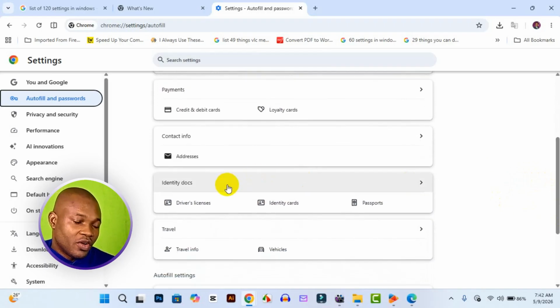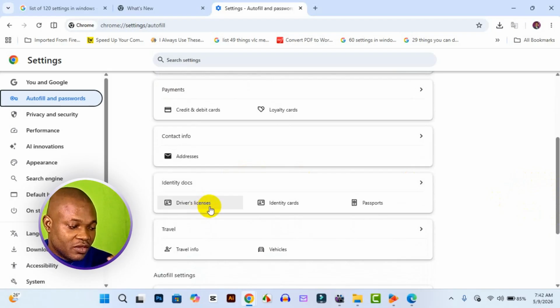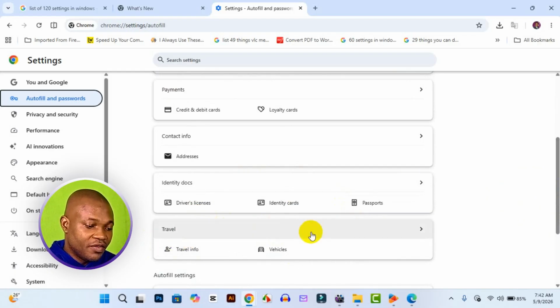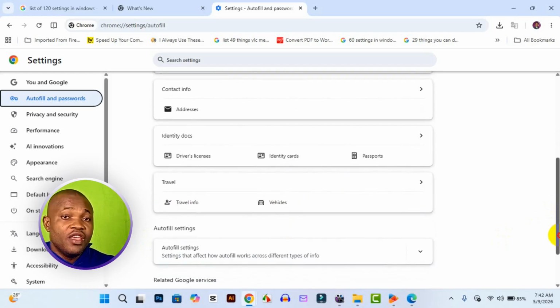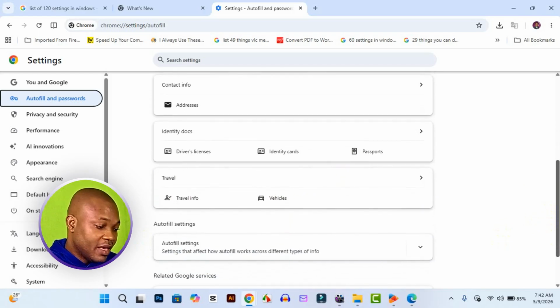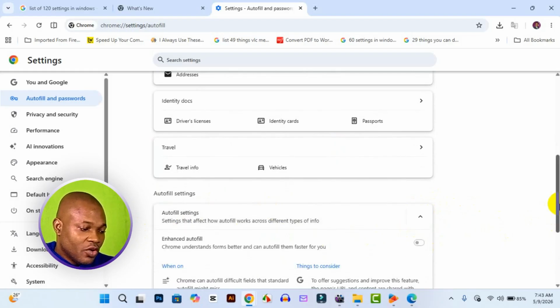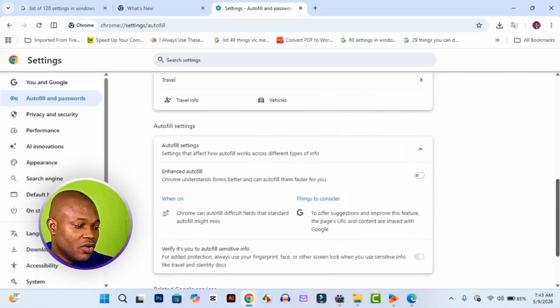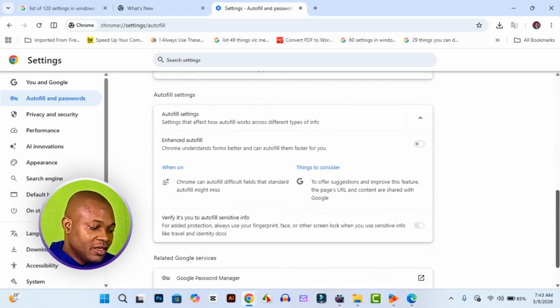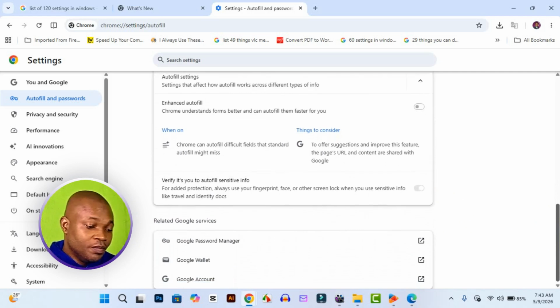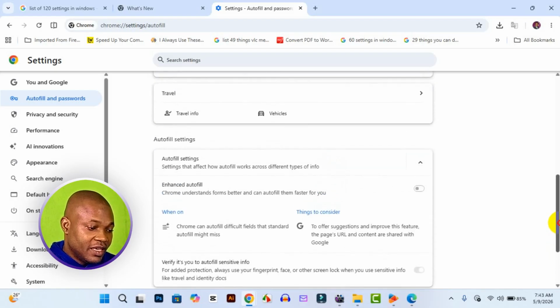You have your docs, which is the identity that you use to verify your Google account. It can either be a driver's license, identity card, or passport. At the same time, you have your travel info, travel history in your Google account, especially if you often use your Google Maps. You get everything right here. You can scroll down right here, and then you have Autofill settings. You can explore all these tabs and see what exactly you can do right now in your Chrome Password Manager. The more you scroll down, the more you see some of the latest details that were just released by Google right here. It's that simple.